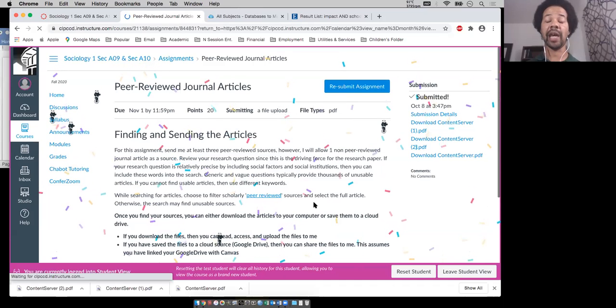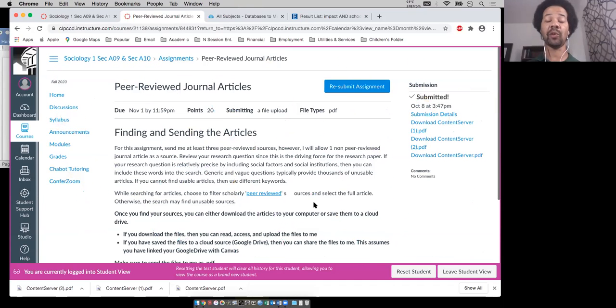Sometimes someone would ask, do I need to summarize the sources? At this point, no, summarizing the resources is unnecessary. If anything, the goal is for us to find some usable sources to attempt to answer our research question. So that is what I'm looking for.